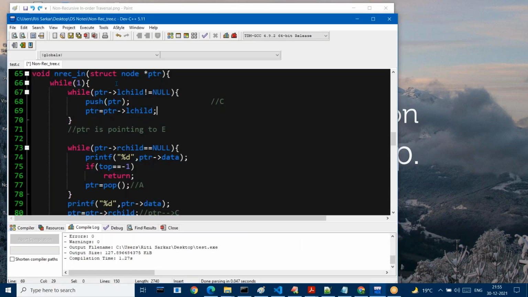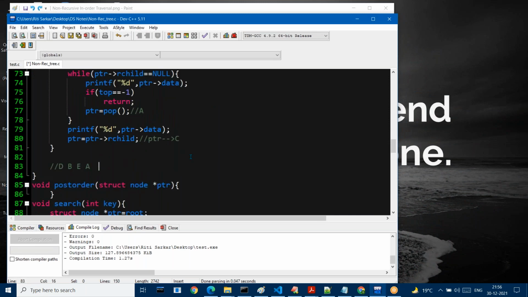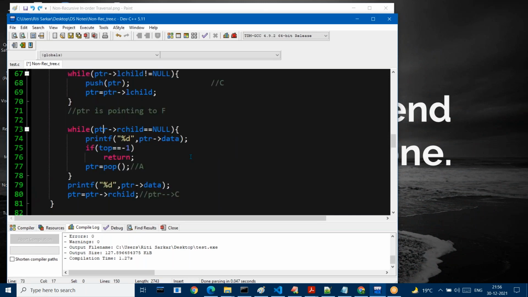F arrow L child not equal to null? No, null. Don't push. So PTR is now pointing to where? F. Stack has C. Now what will you check? Sir, F is having a right subtree or not? PTR arrow R child is equal to null, na? No right subtree. Visit PTR arrow data. Who got visited? F. Super. Is the stack empty? No. Pop. Who will be popped from the stack? C.